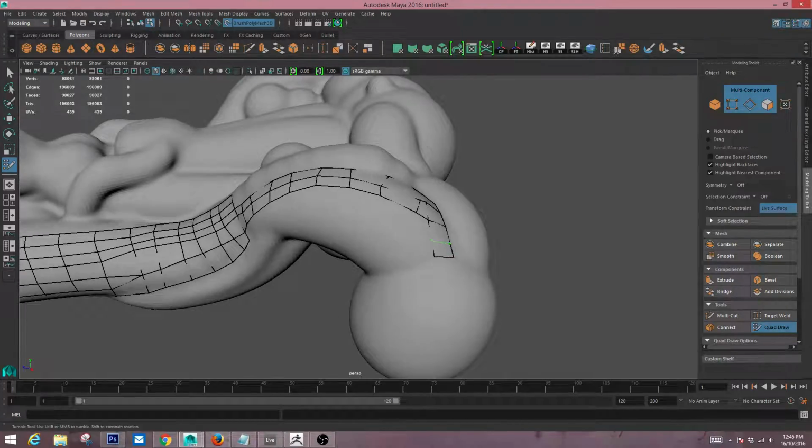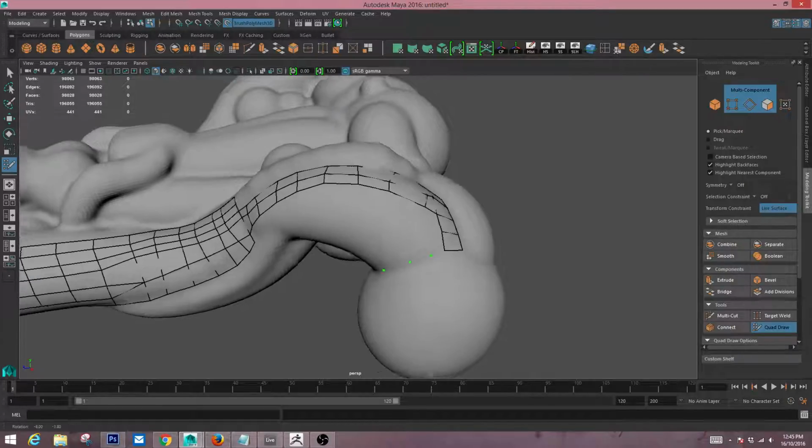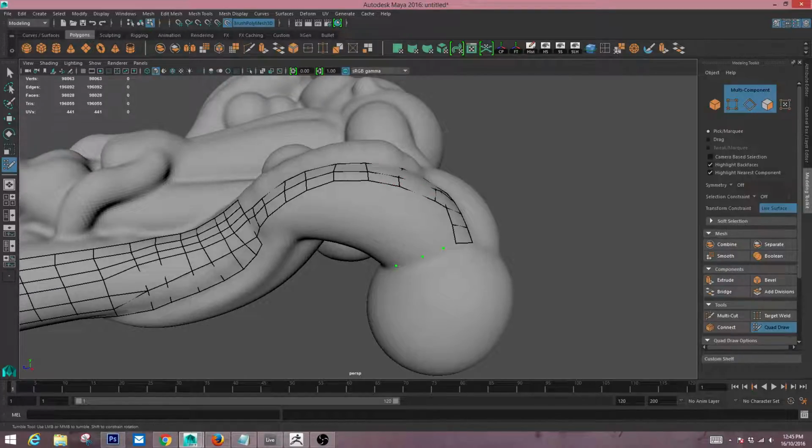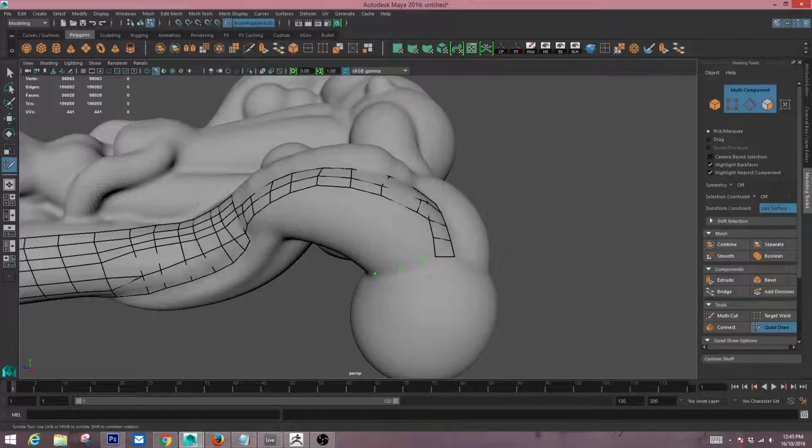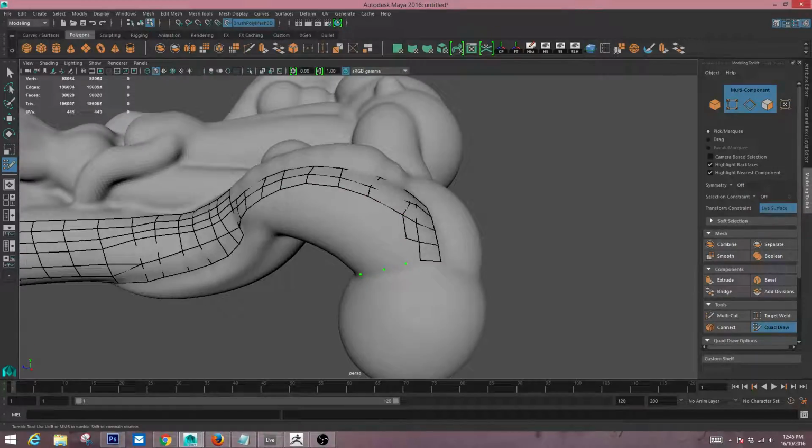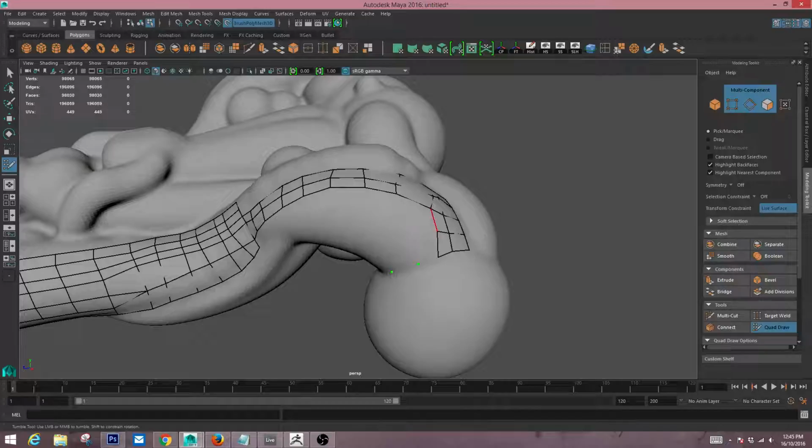And pull this down, add an edge loop. Follow it down this way, trying to match in line with these edges. So I can loop here. Go ahead and extend this way.